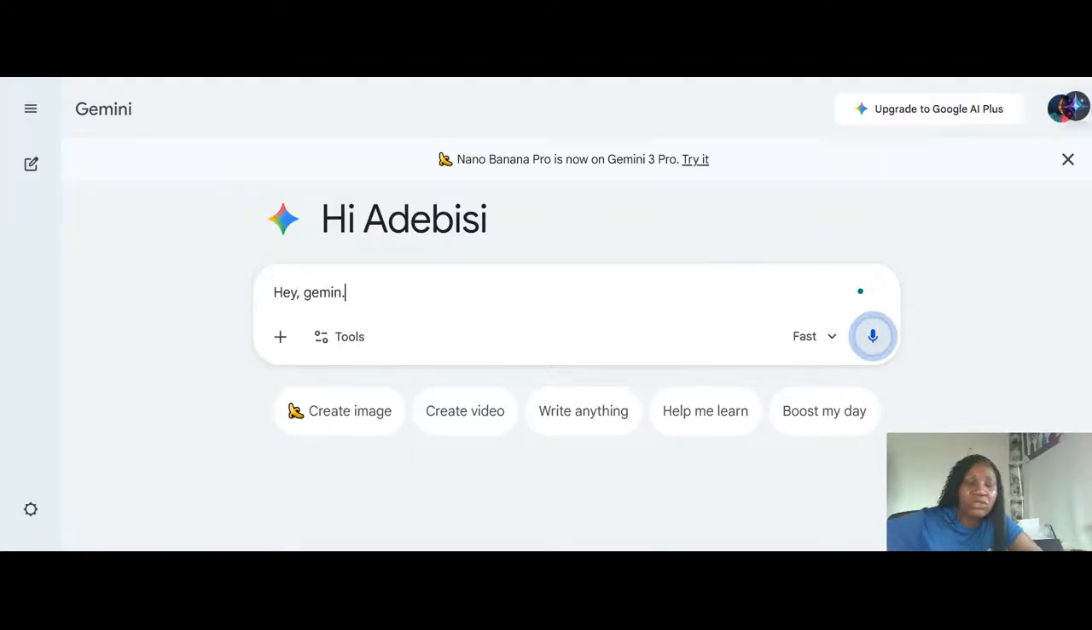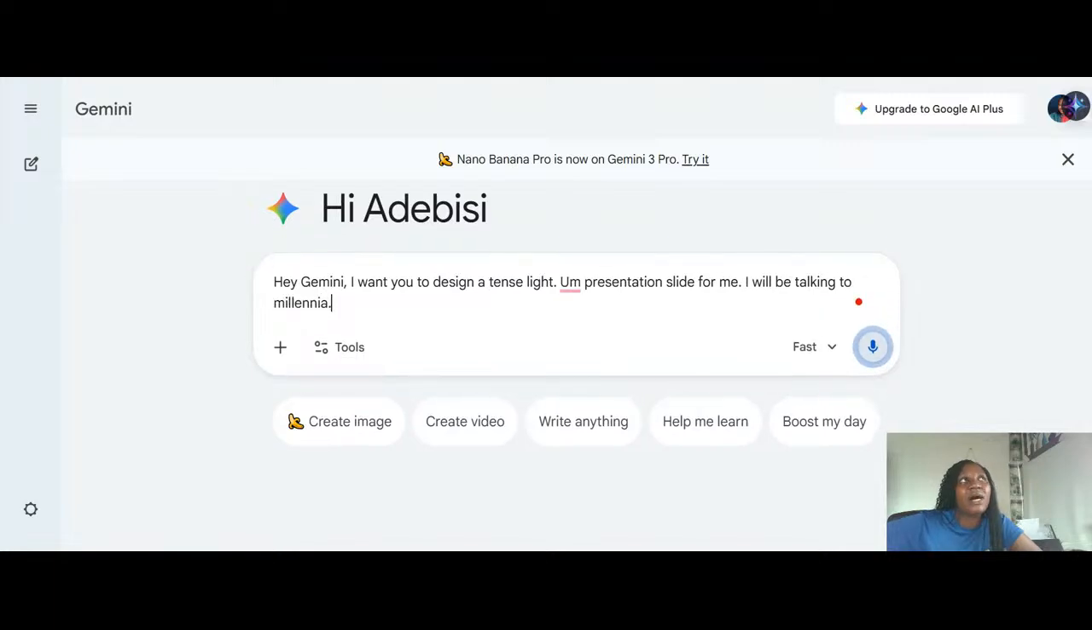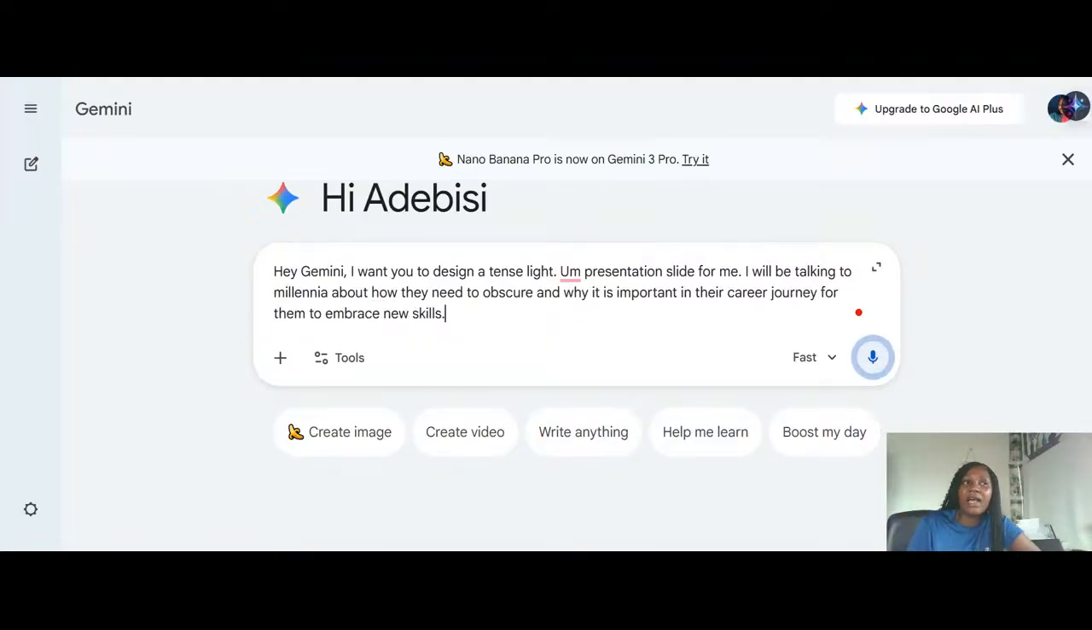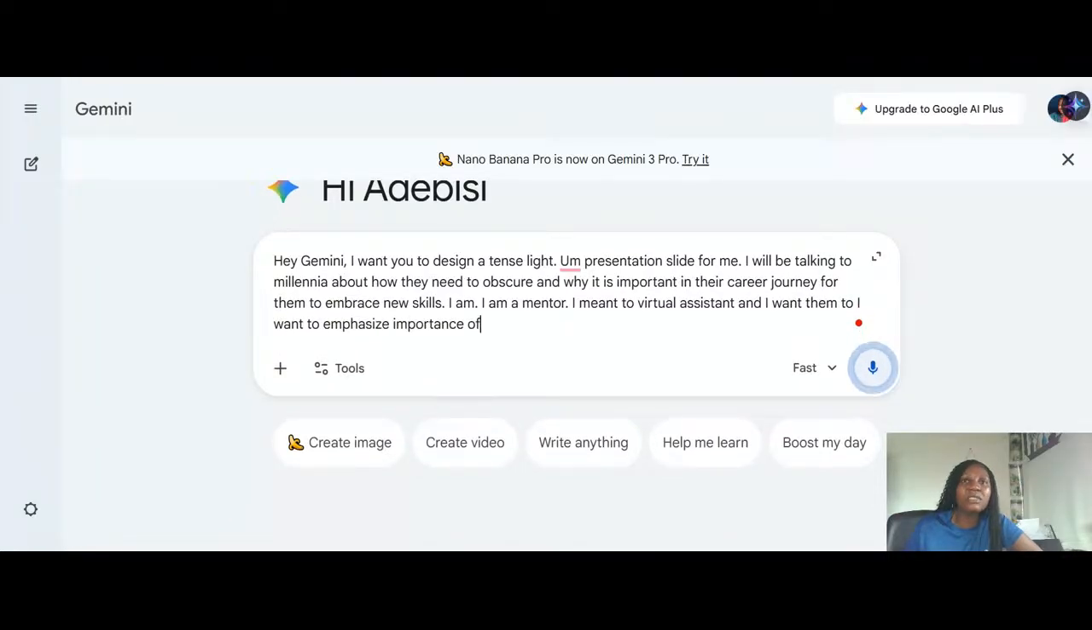Hey Gemini, I want you to design a 10 slide presentation for me. I will be talking to millennials about how they need to upskill and why it is important in their career journey for them to embrace new skills. I am a mentor. I mentor virtual assistants, and I want to emphasize the importance of not limiting yourself and not believing the end is there when it comes to learning.